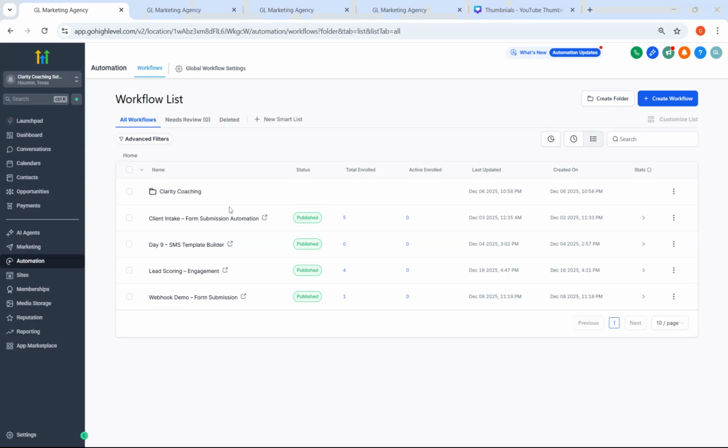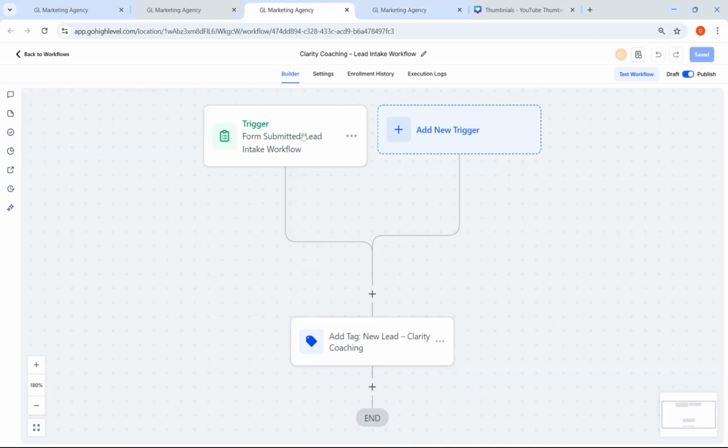So here in Go High Level, this is the main workflow that handles new leads. I usually keep the core workflow for the primary journey. So instead of spreading logic across multiple automations, before I check anything else, I always confirm that the workflow is active and clearly named. And if this part isn't clean, it's very easy to miss issues later on. So let's go to the trigger.